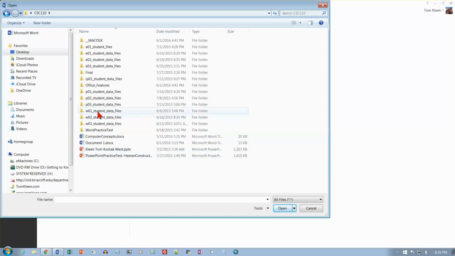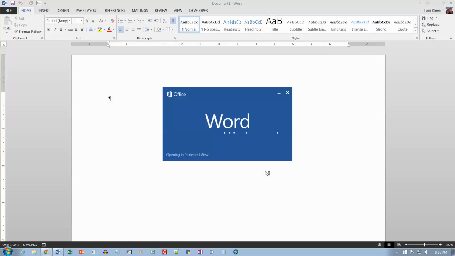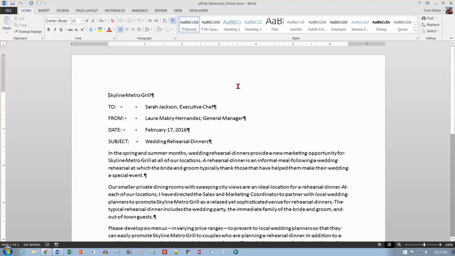And we want Office Features, and we want this rehearsal dinner. The DOCX file extension may not appear on yours, but you should have the blue Word icon. So either double click on that or click on it once and then click on open, and it will open the document that we're going to work with in Part B. Okay, and because I got this from the internet, it's making me click on that.